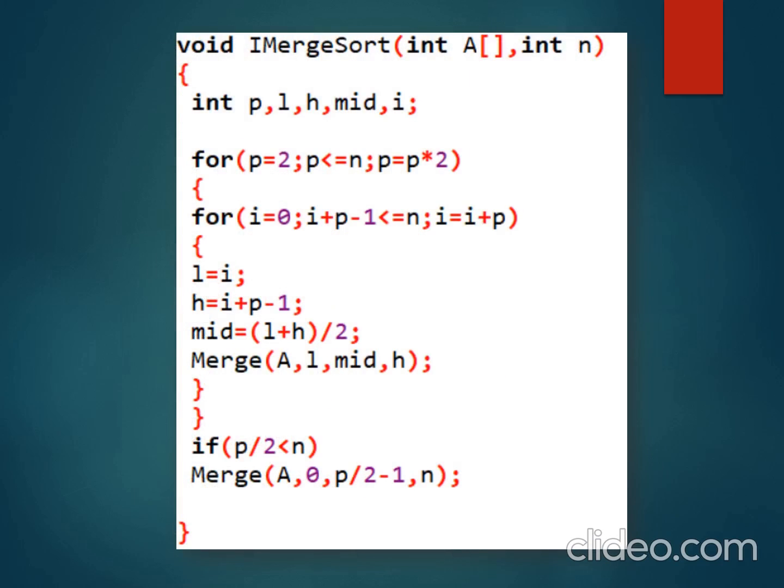So this is the merge sort algorithm function. Here we take the parameters: an array and an integer value n, to get the total number of elements in the array. Here we take two for loops, so we can say that the time complexity is order of n log n.